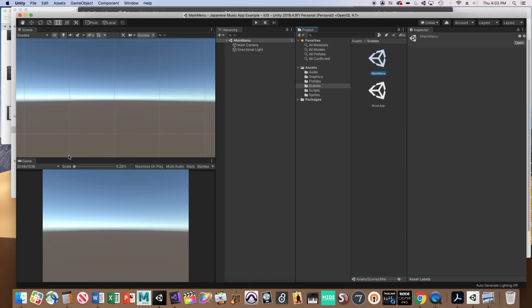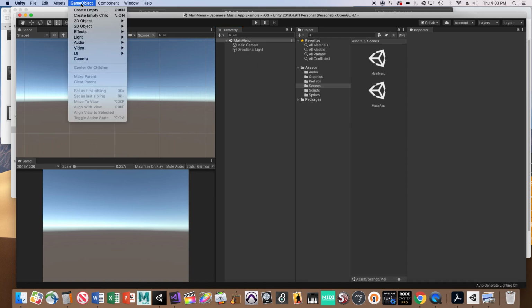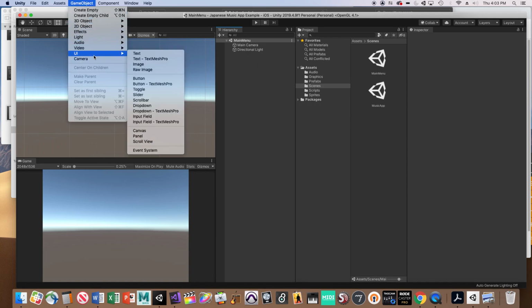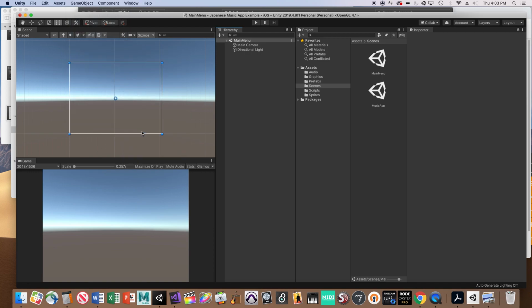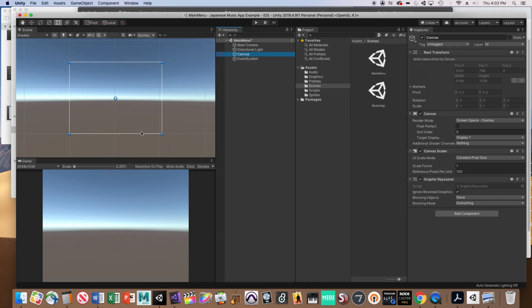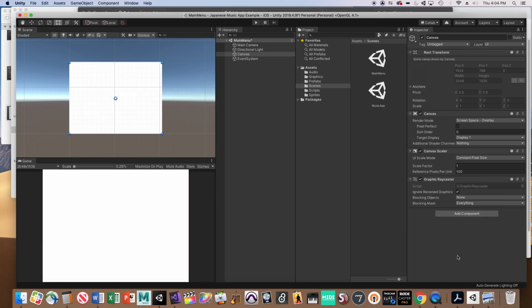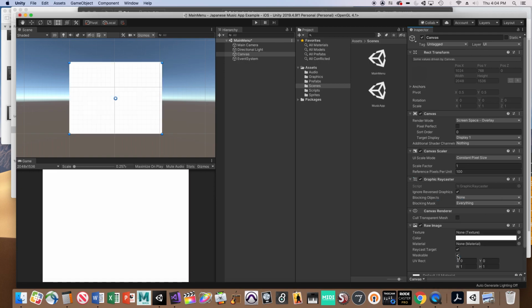So let's make something. Let's go into our hierarchy here and create a canvas. And then next, let's add a component to that canvas. In this case, let's add a user interface raw image for our background. Then let's go to our graphics folder and pull in texture there.